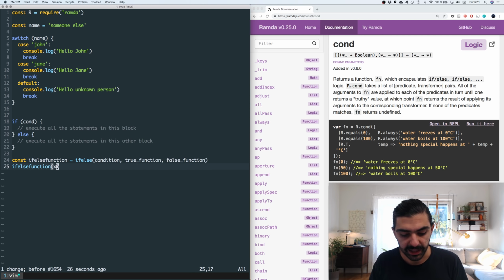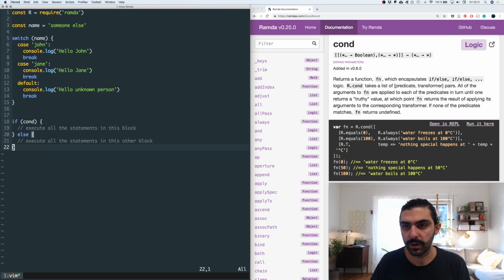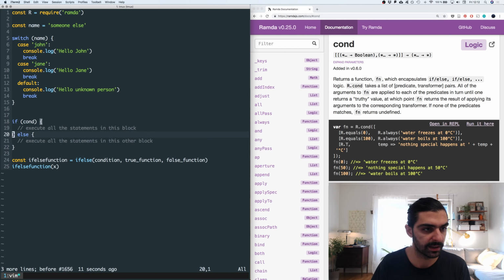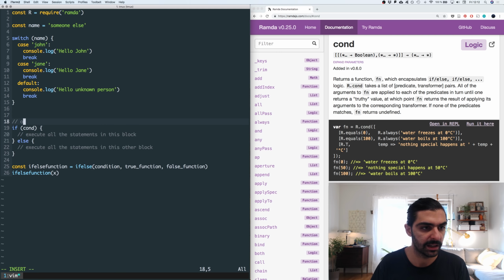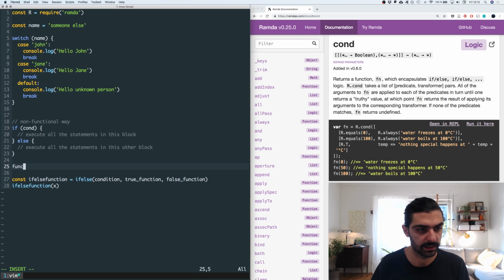So the reason I'm saying that is that the switch case here, or the cond function, is just a more complex variant of this, right? So let's remove this if-else stuff. You can actually think of it this way: this is the non-functional way of doing it, and this is the functional way.